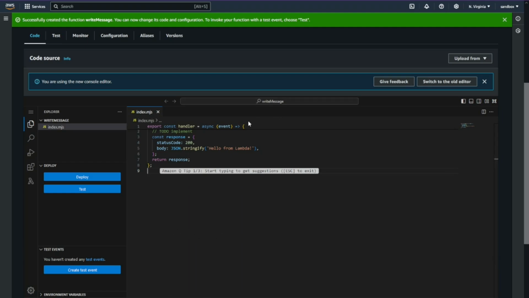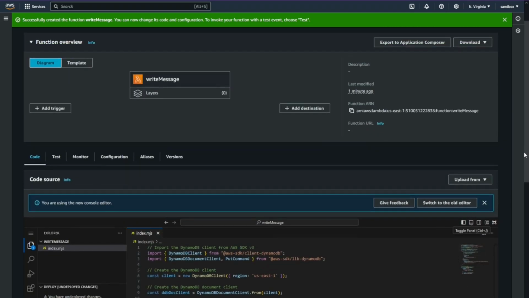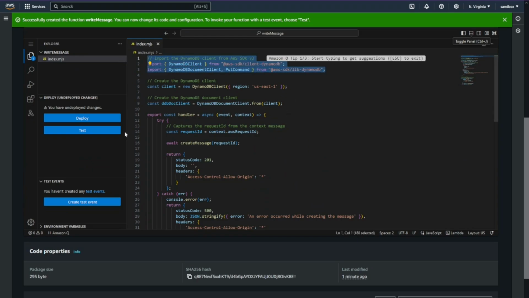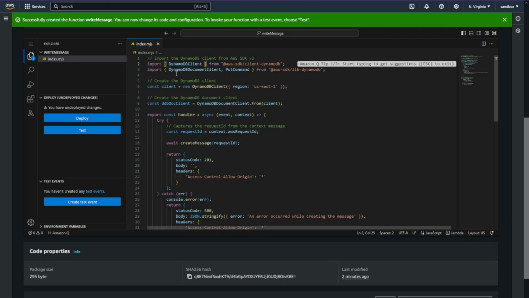So I'm going to take some code and I'm going to walk through with you what has changed. This is the default code that Amazon has provided. We're not going to be using any of it. I'm going to bring in some code and I'll walk through what it does. So first, I am importing our DynamoDB client. This is the AWS SDK version 3. We are importing in our DynamoDB client, and then we import in the document client, and in this case, because I am writing a message, the put command. The put command will either create the item or update the item.